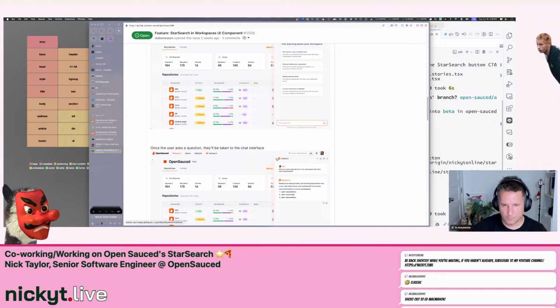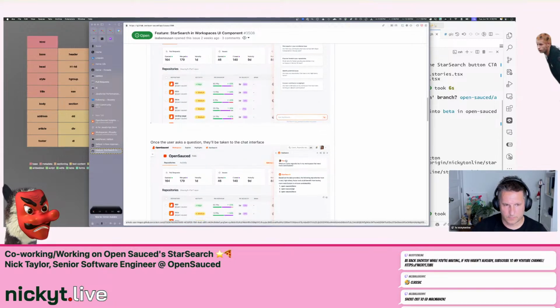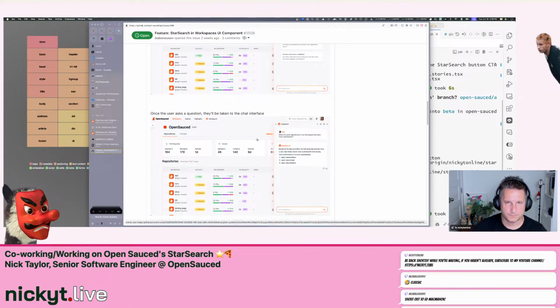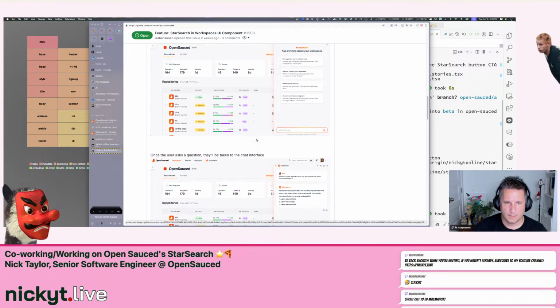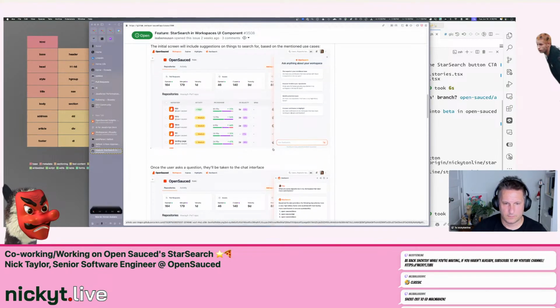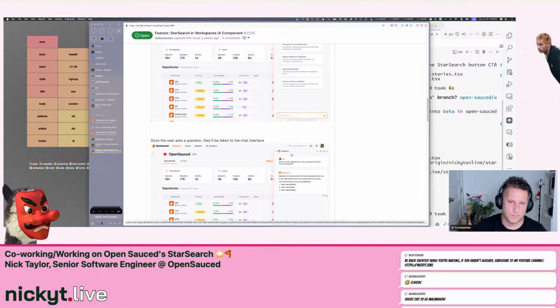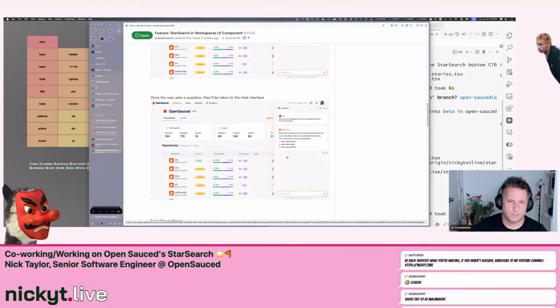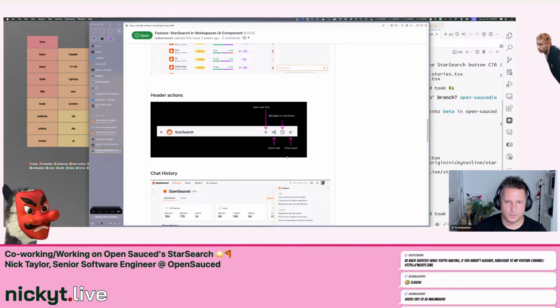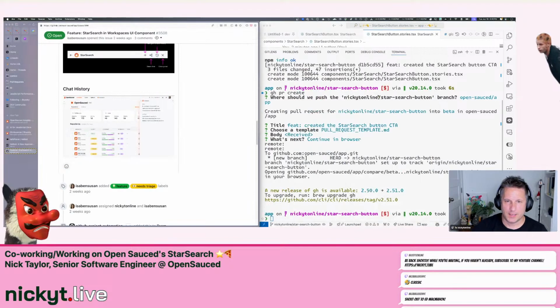And then there's also, okay, this is go back to StarSearch. So once a user asks a question, they'll be taken to the interface. Okay, so we start off and then it shows that. Otherwise, we have the menu bar up top here. So let's build this out actually. So there's that StarSearch image again actually. So I think let's do this.